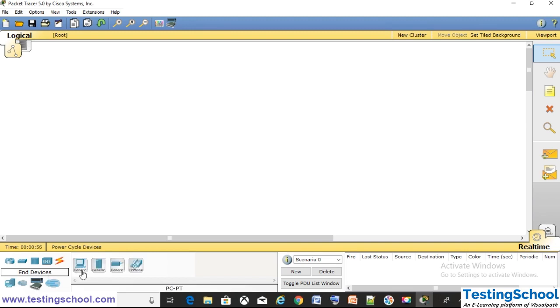In end devices you have generic IP phones and so on. So these are the things you can simulate here. Then WAN emulation, and similarly custom-made devices. We don't need all these options. We just need one thing: for now we want to do a switch operation. So we'll select switches. These are the various models of switches available. Okay, I'm just taking the first one.